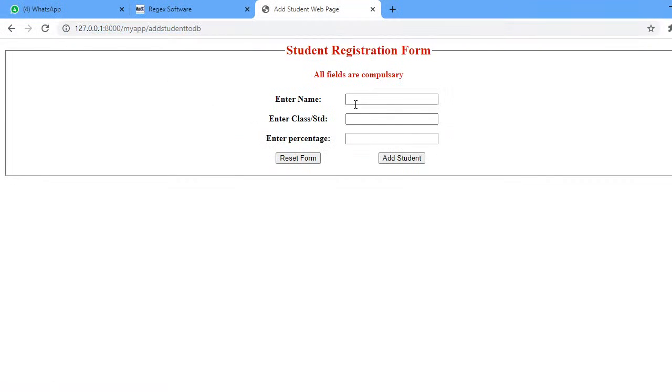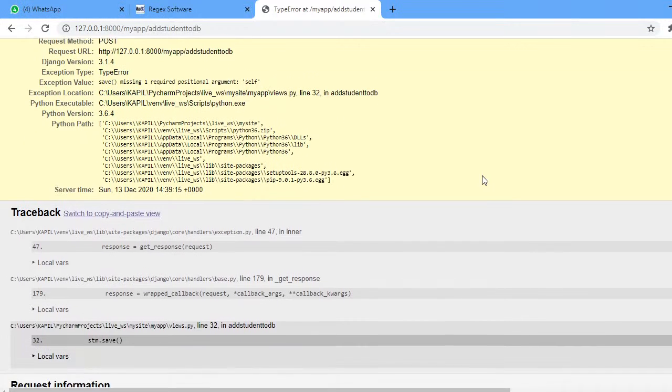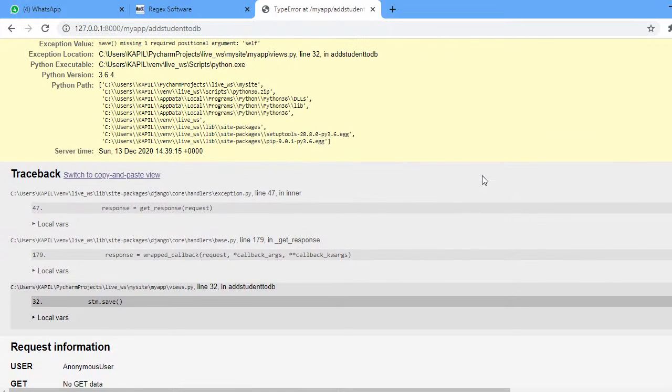In the database we do not have anything. Let us try. Name I am writing ABC, standard I am writing 1, percentage I am writing, let's say 56.56. Clicking on add student, it says that you are having some type error. It says self missing one required argument, and the whole log is available in the stm.save. Whole data is missing here.